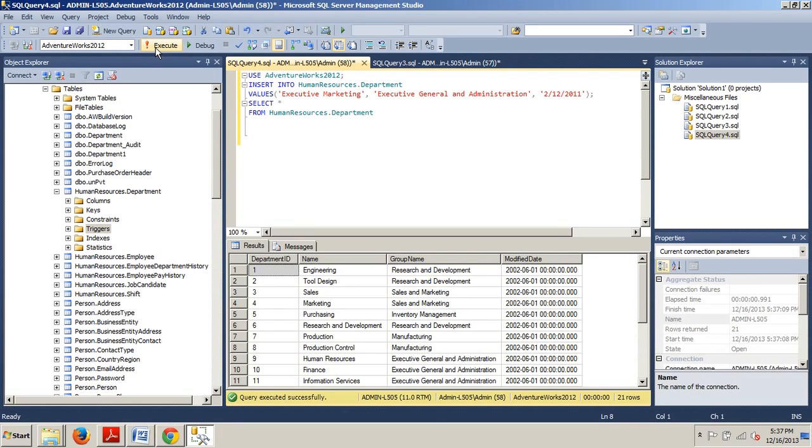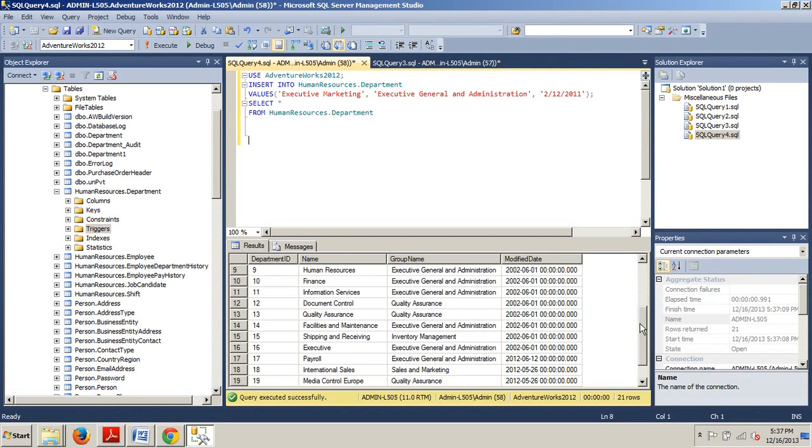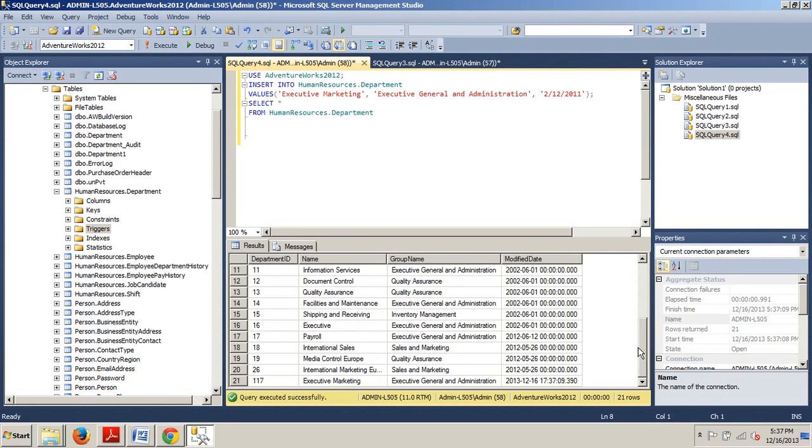Now, in the last row of the result set, you will see the newly inserted row. Notice that the modified date is not the value that was specified in the insert. It should be the current date and time of the insert. And to see what I'm talking about, down here.